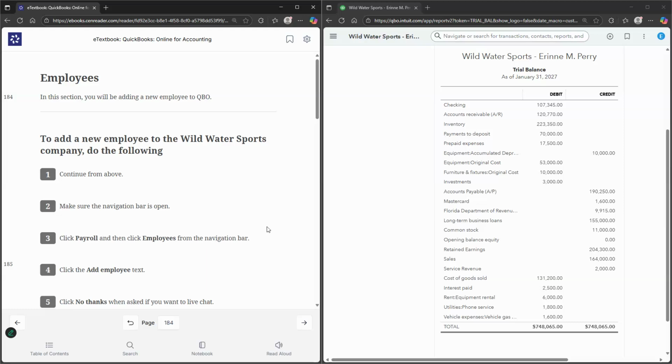In this section, we're going to add new employees to QuickBooks Online. Businesses have different classifications of workers. You have what's called employees, and then you have what's called independent contractors. For employees, you need to put them on payroll.